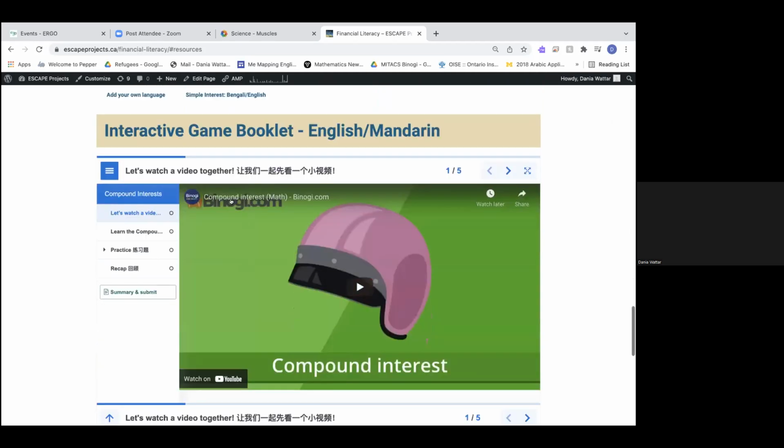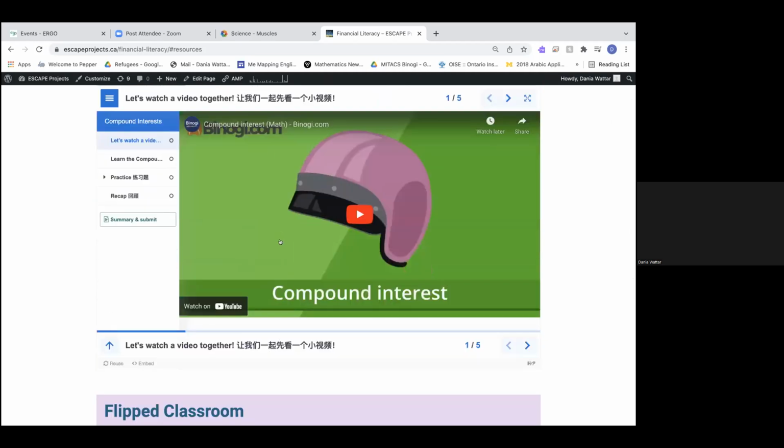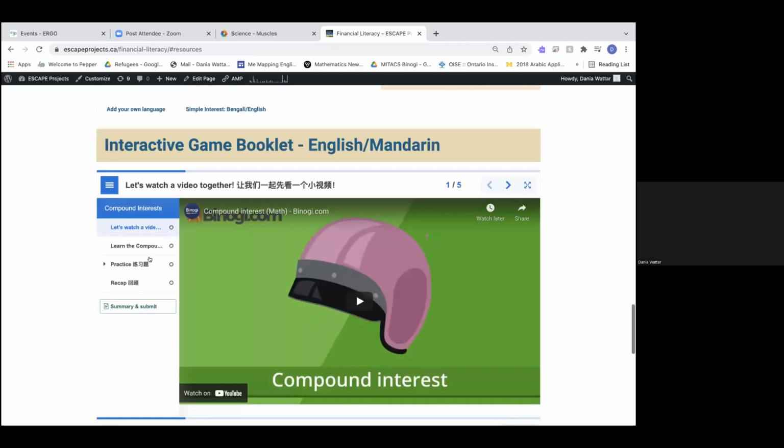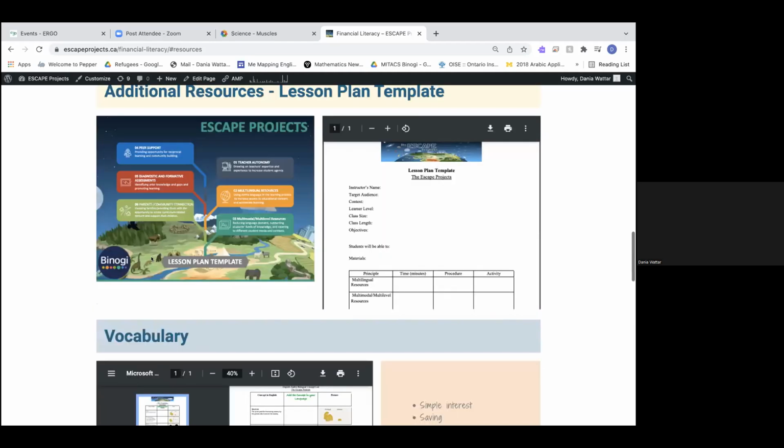But we also have interactive booklets on our website that my colleague in a minute will show you how we can do. And you see here, we have one in English and Mandarin. So we have additional components to support your teaching of the subjects.